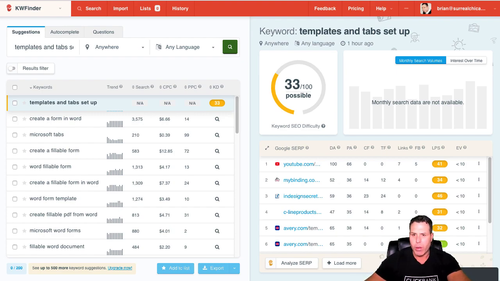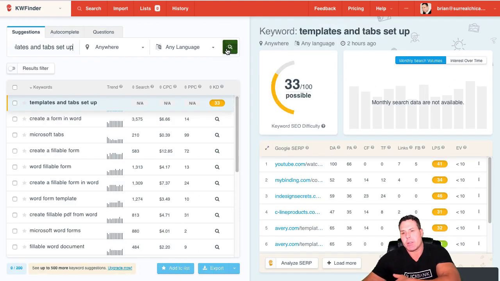So one of the first things, I actually have a project that I'm working on, a video I'm putting out called Facebook templates and tabs. If you notice here, I'm in kwfinder. This is a keyword tool that I use, and I put in templates and tabs setup, and I press the little green button here.